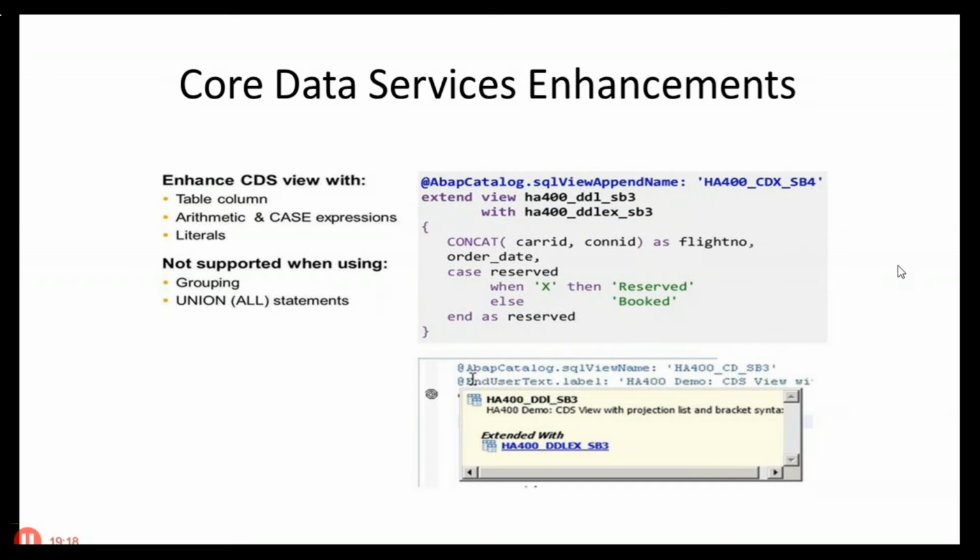Now, core data services enhancements. You can enhance CDS views with table columns. You can add a few more columns to the existing view. Let's say somebody has already created a CDS view, and we don't know where that code is. It's created, done. Now you can write logic and add some fields to the existing CDS view. For that we can write like this. This is the code, this is the view name: EXTEND VIEW H400_DDL_SB3 WITH H400_DDL_EX_SB3.